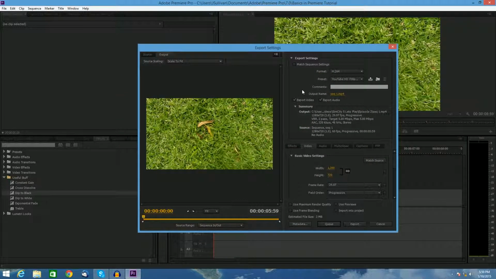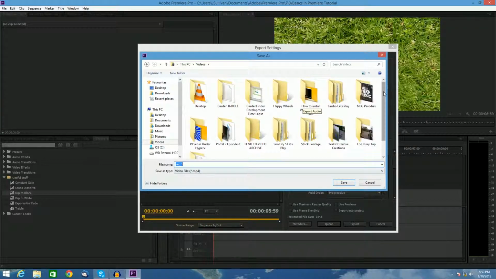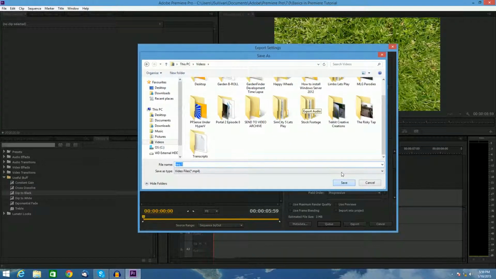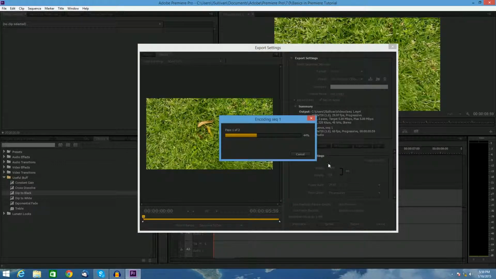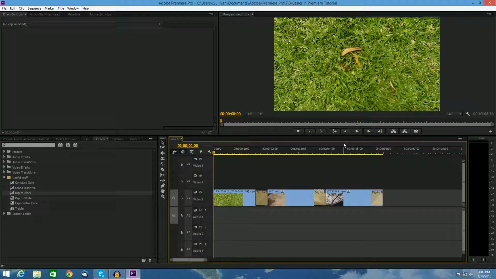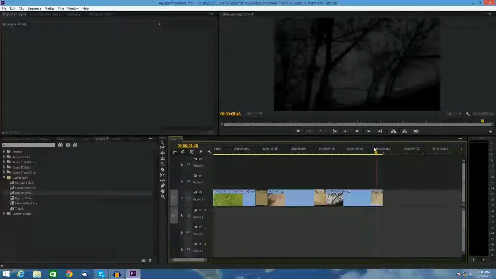Okay, now output name. Here is where you can select where you want it to go. So I'm going to set mine to go in my videos folder, and I'm going to call it sequence 1. Okay, now you can choose to export audio and video, or you can click export. And there we go. You have successfully completed simple editing in Adobe Premiere Pro 2013.